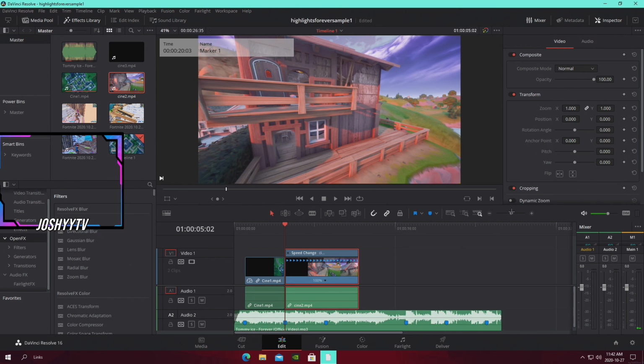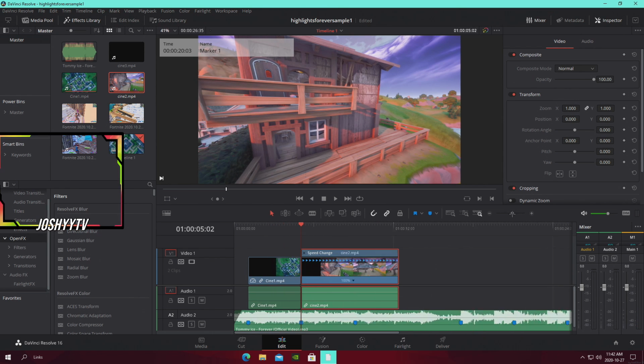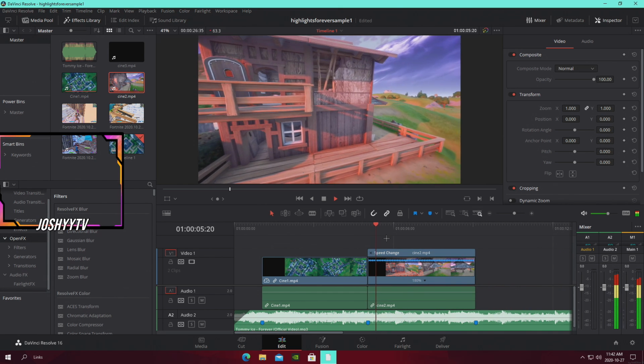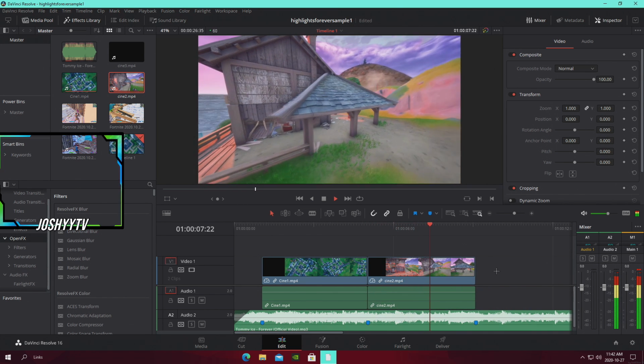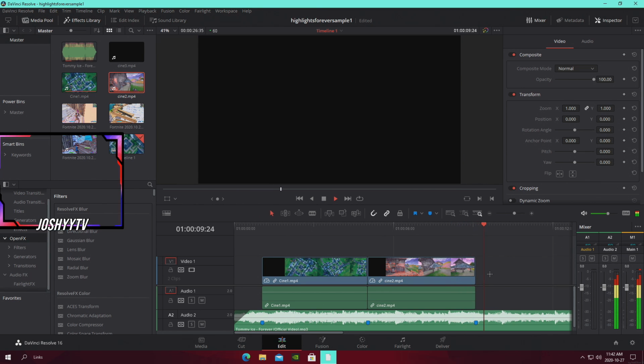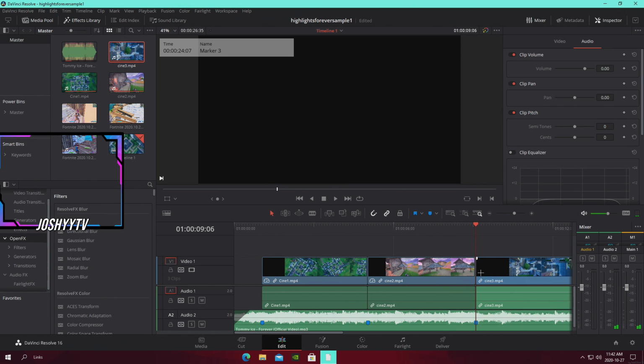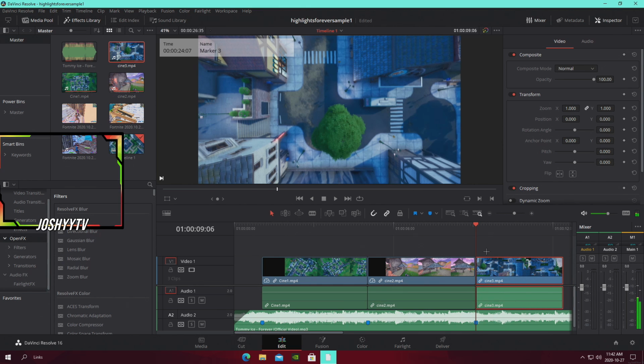We're gonna go into our retime controls. You can drag from this little blue bar, a little tip, and that will just change the speed instantly. You can see it went down to 180. So that's our second cinematic, and then we're going to put our third cinematic in, drag it down.